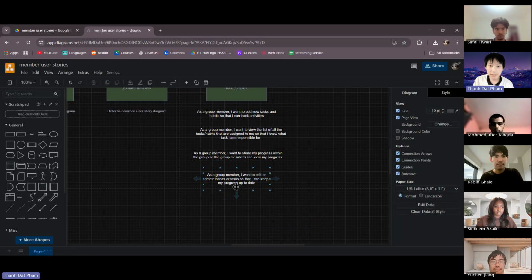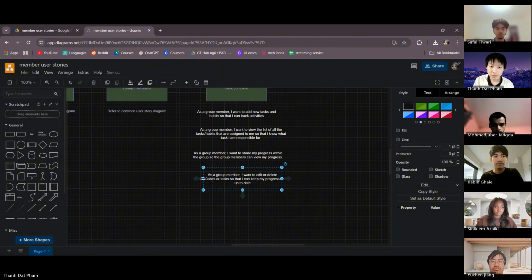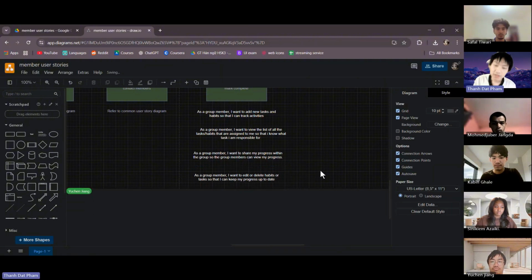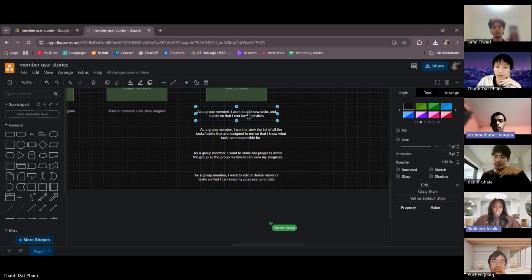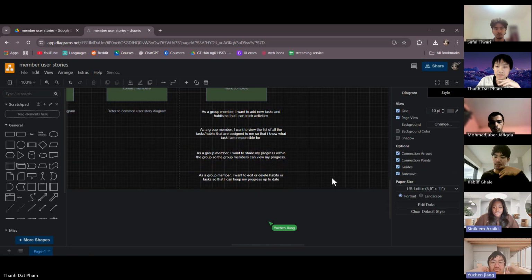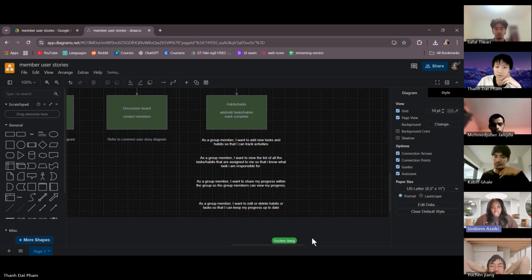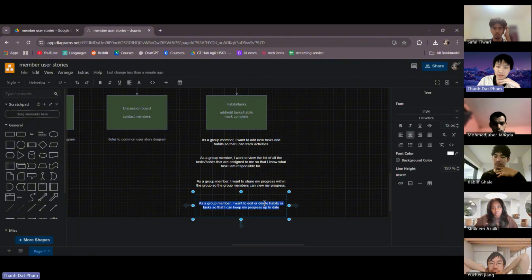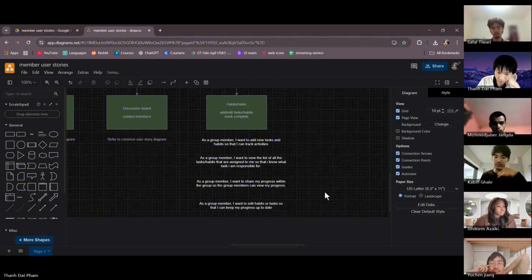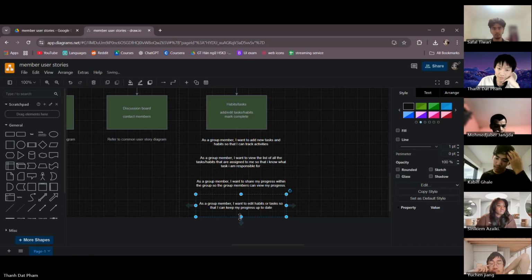I want to edit or delete a habit task. So should the members have that permission, or only the group owner and the moderator can do that? I think the moderator. Yeah, I think deleting should not be for a group member. Maybe editing can be, because editing can be something like updating a task to in progress, done, or not started. But deleting, I don't think group members should do that. Yeah, just delete habits. Okay.